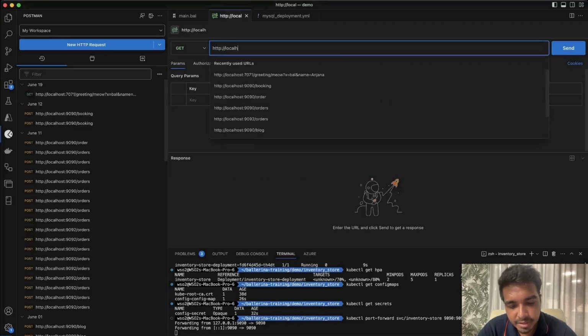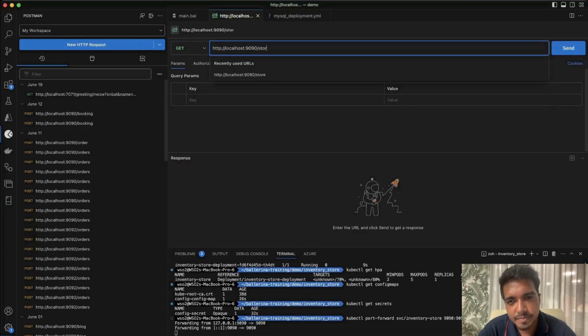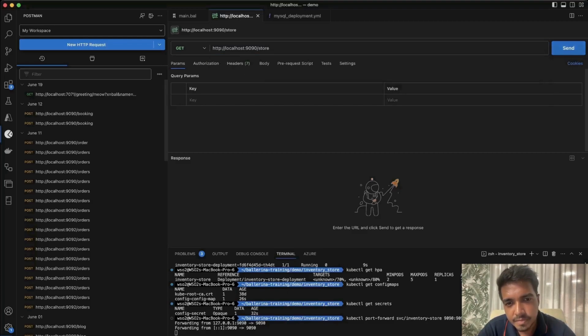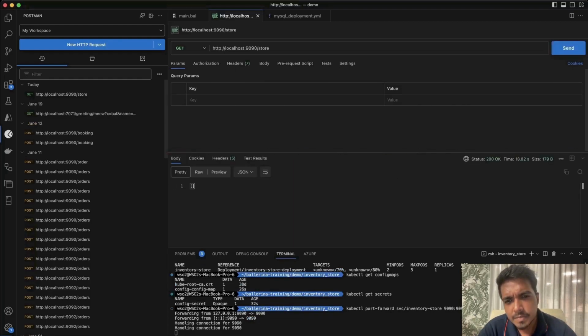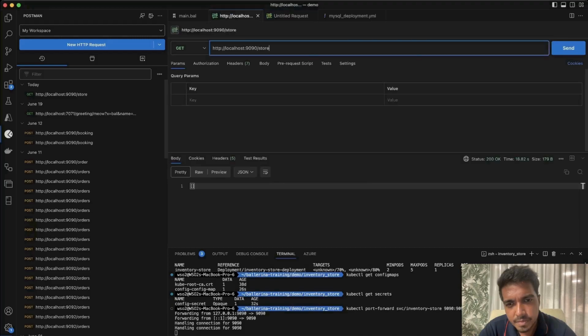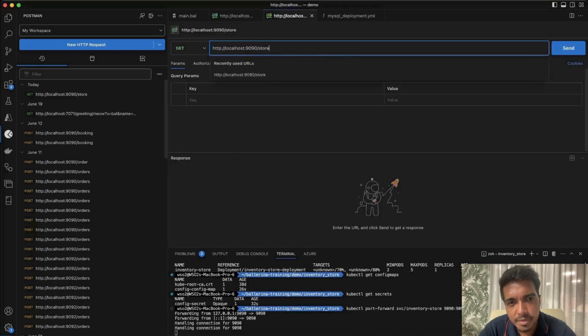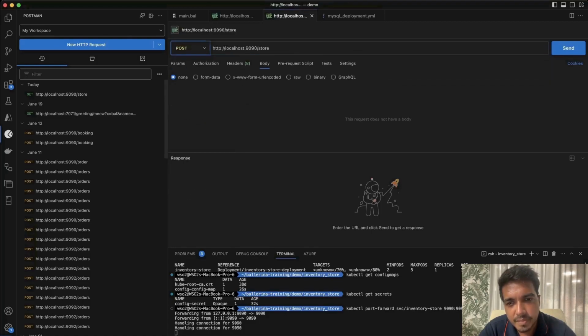Let's use the get endpoint that we have defined to see if there's any entries. As expected, there is nothing. Then we need to insert some data into our backend. For that we will be using the post request.